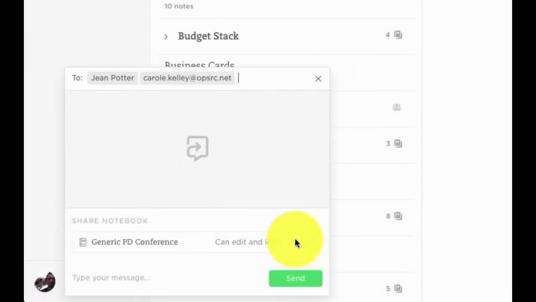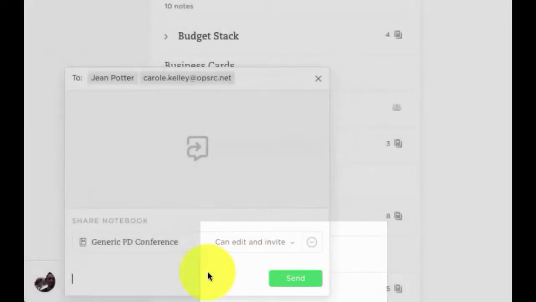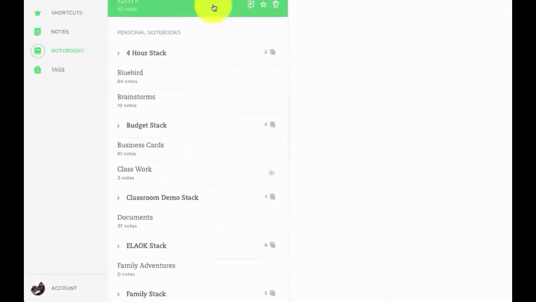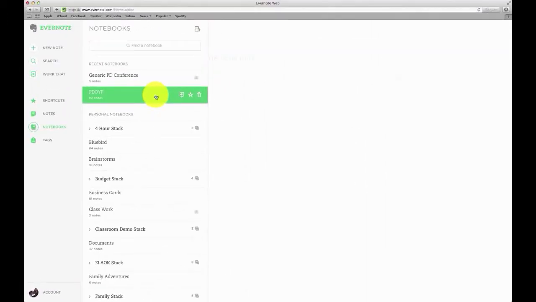And now I'm ready to share, and you have options. I can give them permission to just view my notes if I just want them to read what I put together. I can give them permission to edit the notes, which means they can edit my notes and they can add to the notebook. Or I can give them full access, which means they can invite other people to this notebook. I'm going to give them full access because I trust them, and send them a little message and click send. Now we'll look at the Work Chat feature and how that functions later. I just want to share the notebook out first.